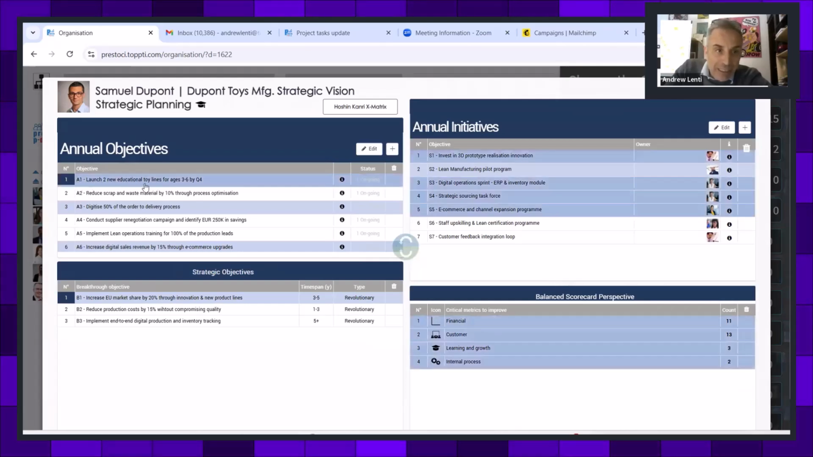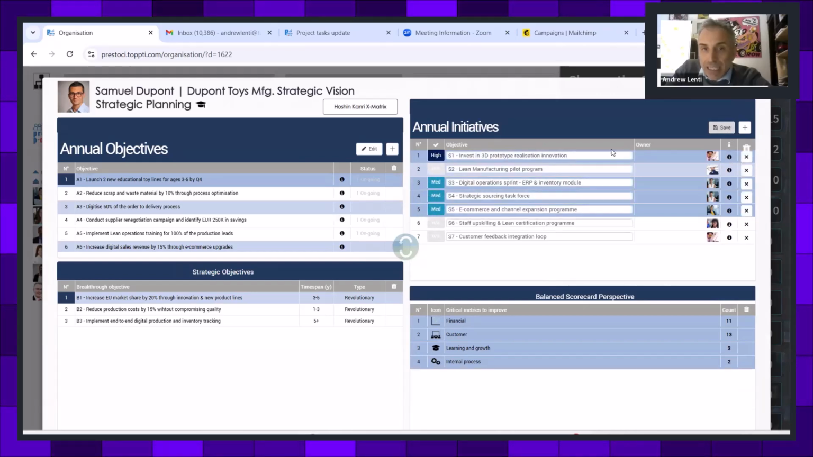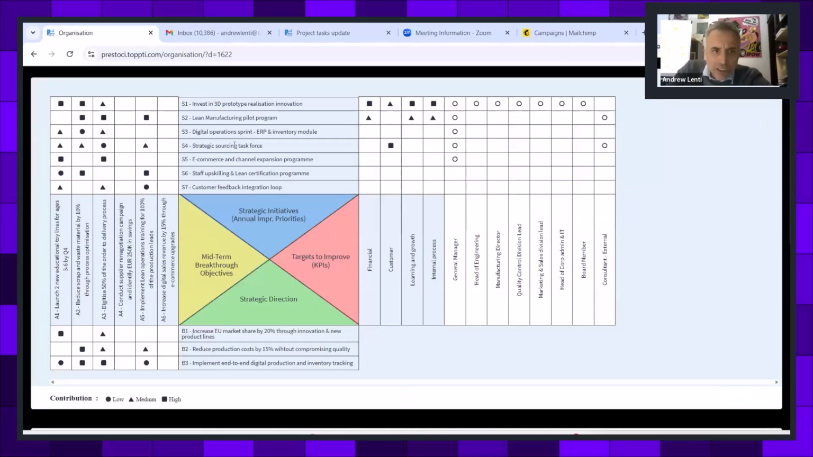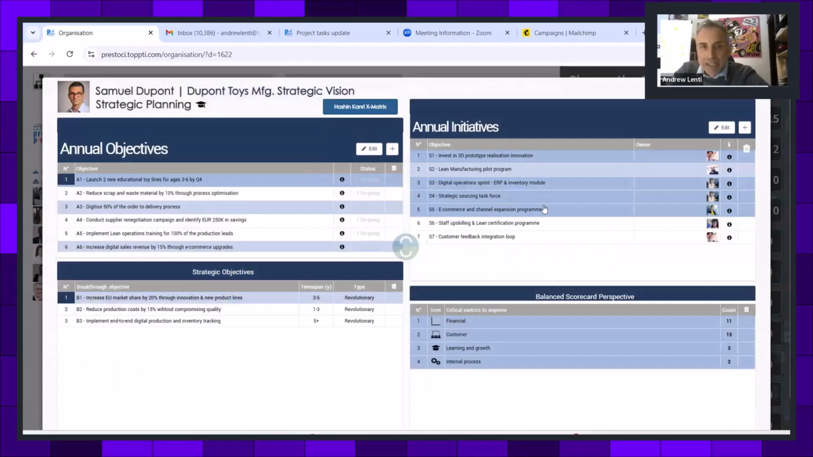So I'm going to say this objective here, launch 2 educational toy lines for ages 3 through 6 by Q4, is linked to annual initiatives 1, 3, 4, and 5. And if I click the edit button there, you can see here's where I've set up the linkage. So all of this now gives you the possibility to get your traditional Hoshin matrix. You can see there's Samuel's strategic initiatives, strategic objectives, breakthrough objectives. There's his strategic initiatives. And you can see the linkages using the shapes low, medium, or high. Now I'm going to stop there regarding the rotation, just so you can see how the cascade starts to work.